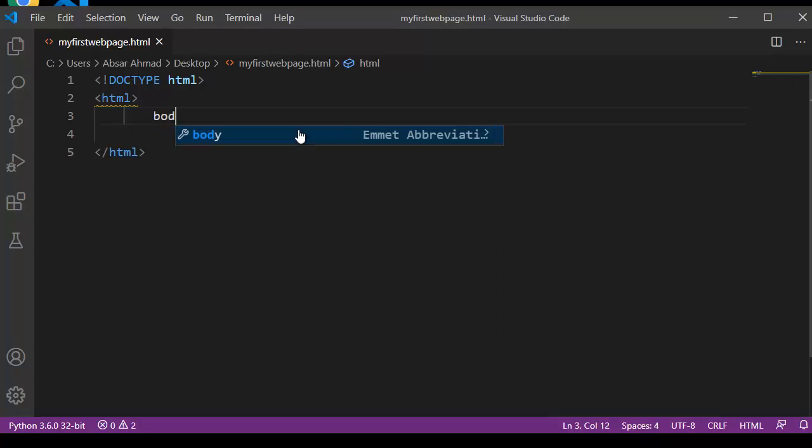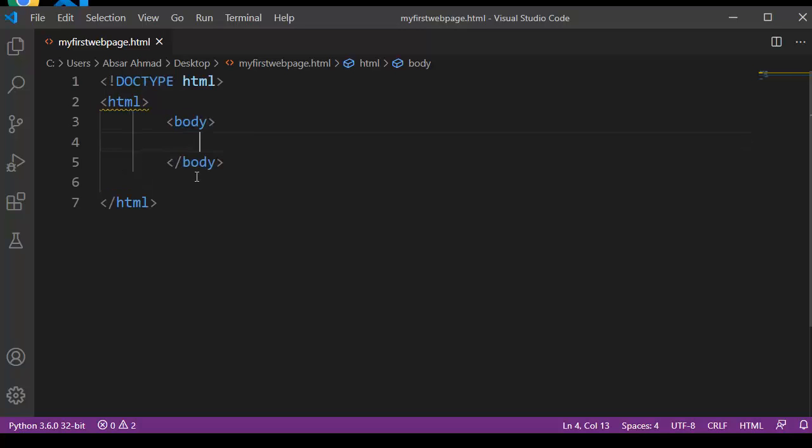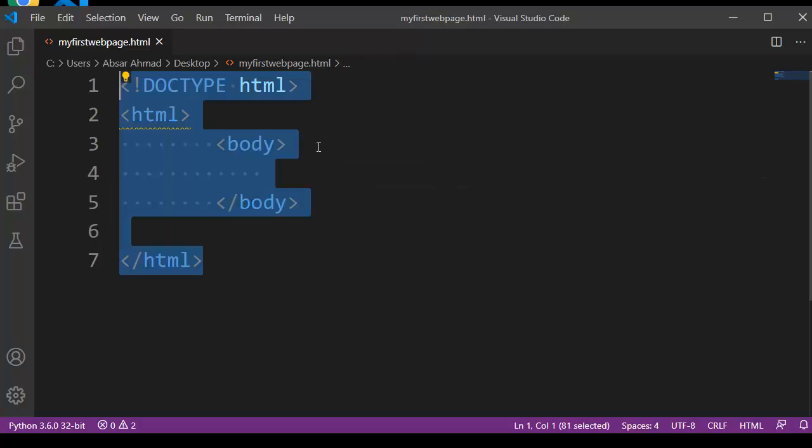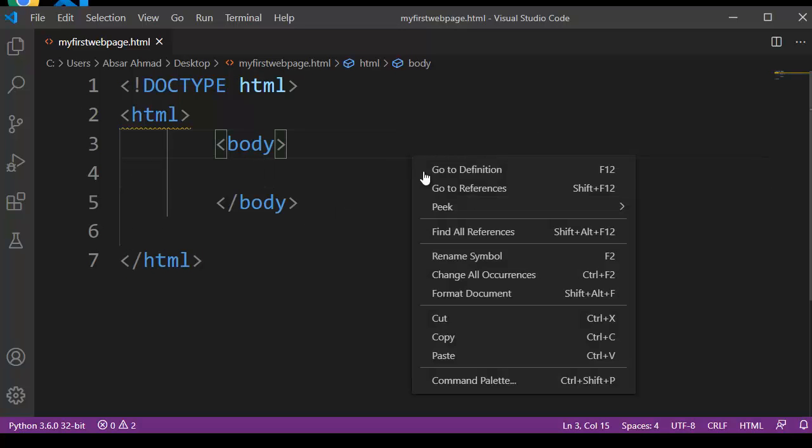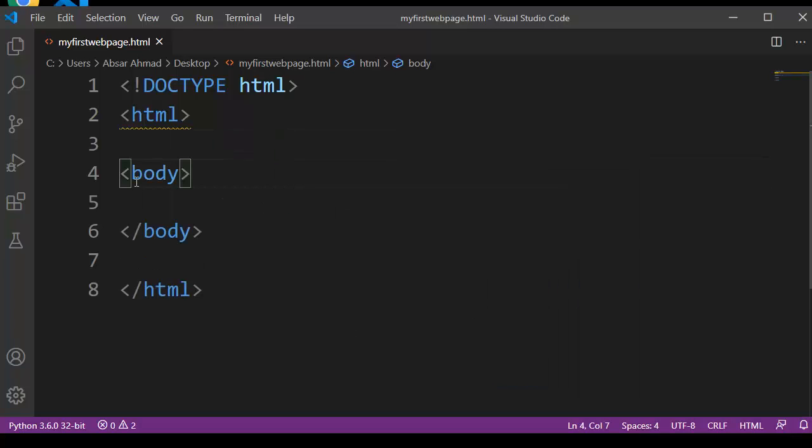If I write body and click enter, you can see it is doing my work. So it is very useful. We will learn it together. We can make our web pages easier, and I will show you some of its extensions. You can format your document, so it will make your document look great.